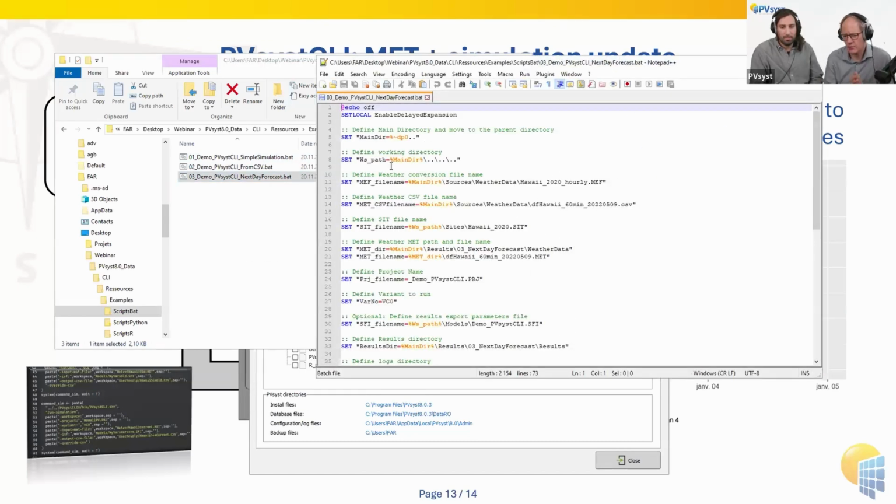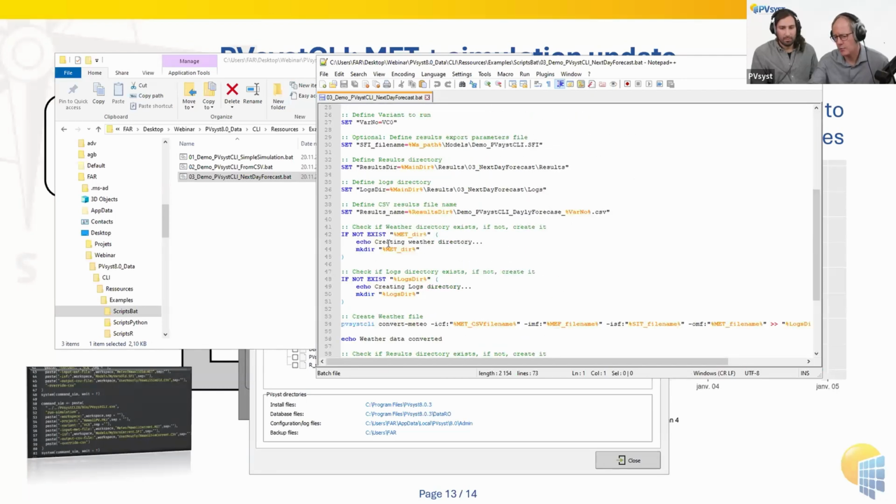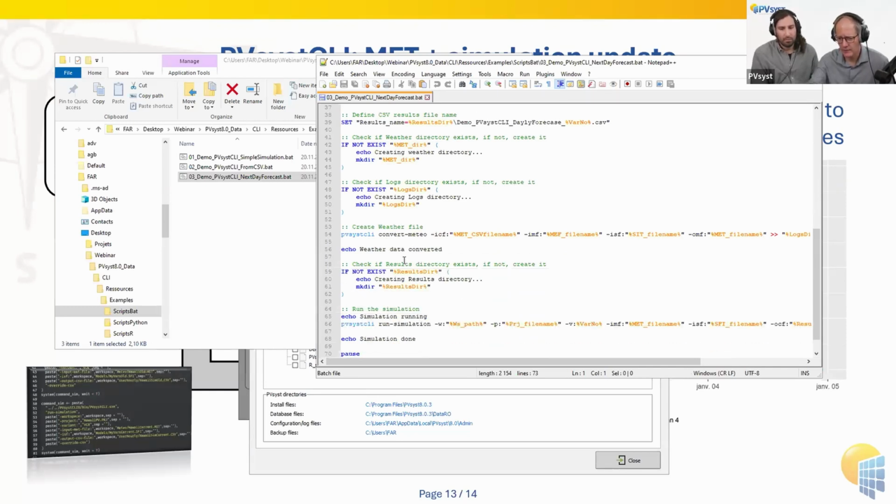If you're not acquainted with Windows scripting, let me just say that the command sets environment variables. In this case, these are the paths and file names that we'll use for this command. And then we check if these folders for the results exist. And the true PVsystCLI invocation comes here at the end. You see that there are 2 commands which invoke the command line interface.